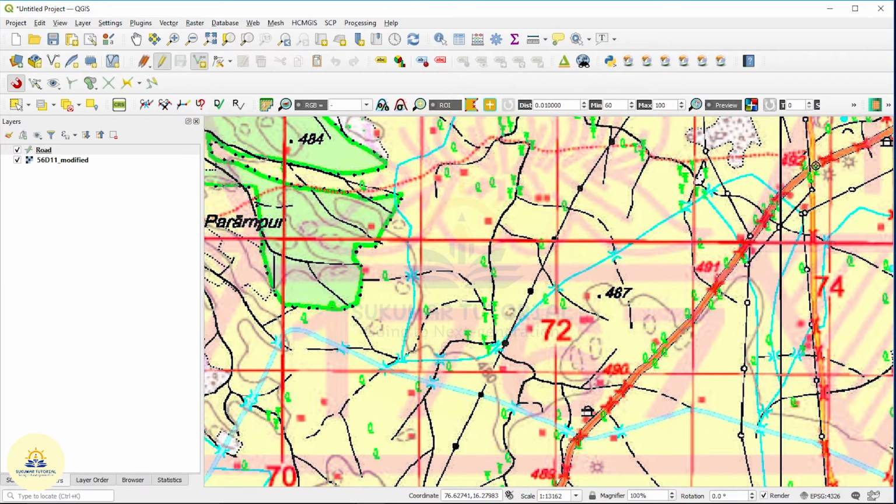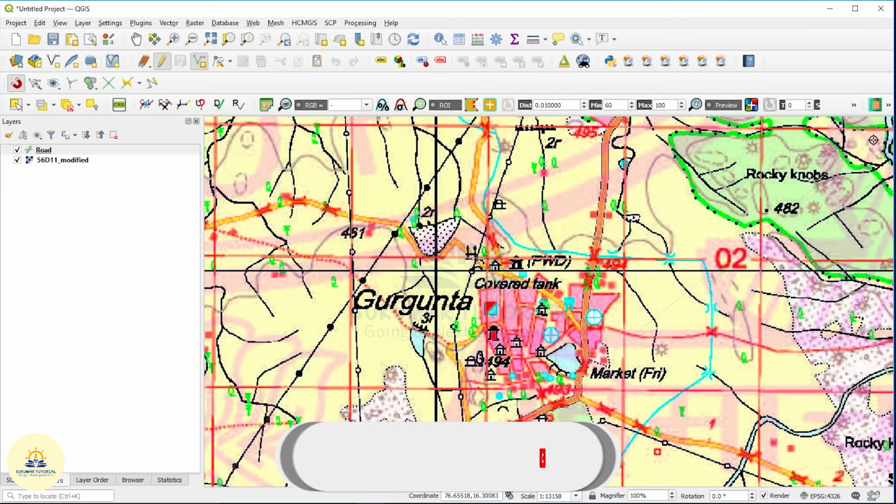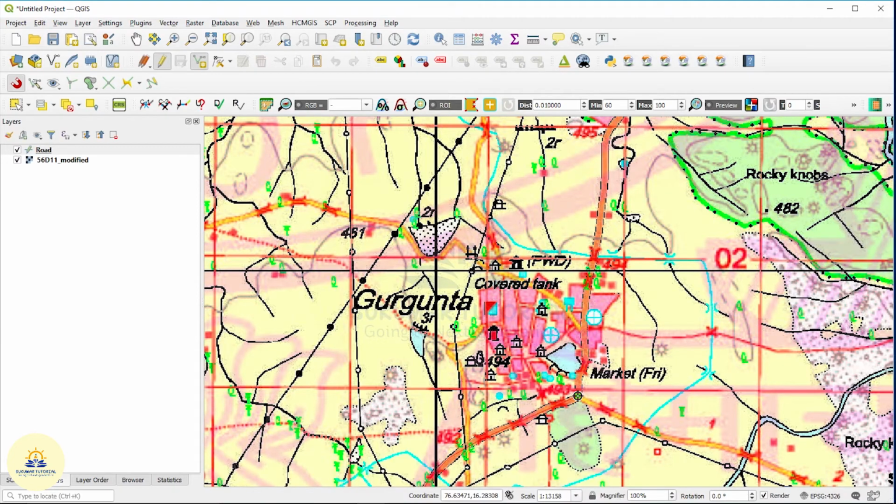I'm going here. I come to this point. I wanted to see the eastern side. Just move. Top also you can move. So I'm just pressing, double clicking, and then pressing your left button.